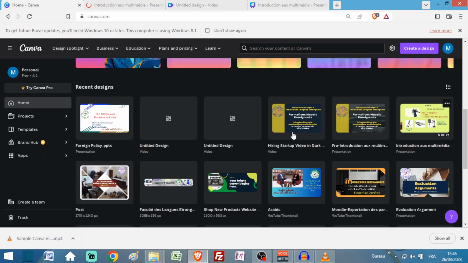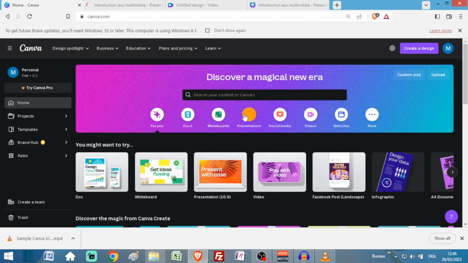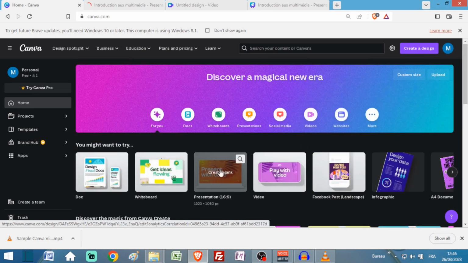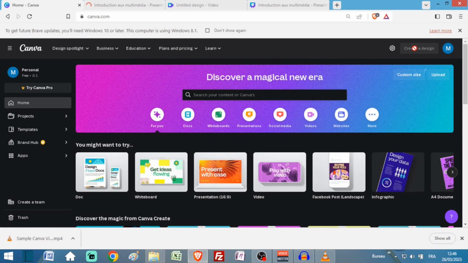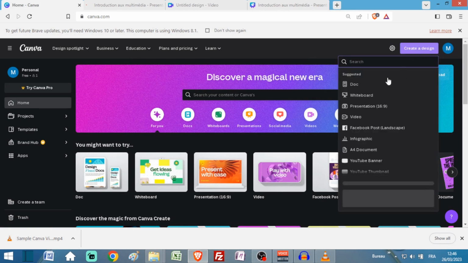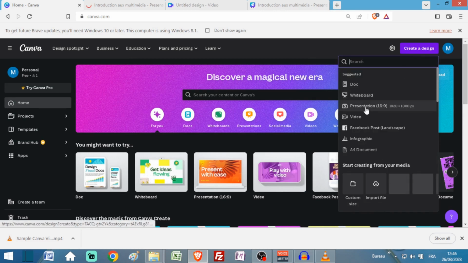option. There are different ways you can create presentations in Canva. You come here to presentations and then you have templates. You start directly from here, presentation, or you can go to create design and choose presentation, all right? And open it. I already have a presentation.